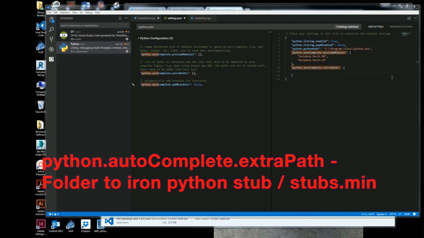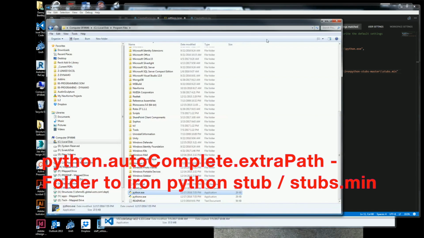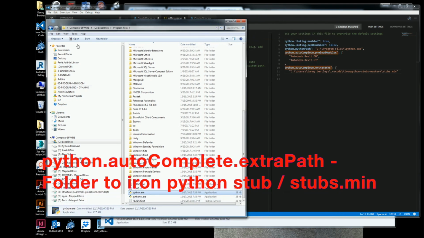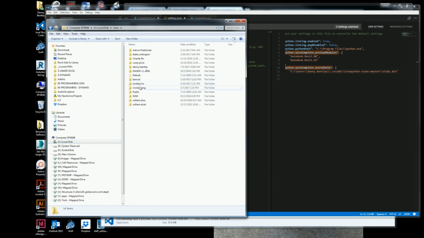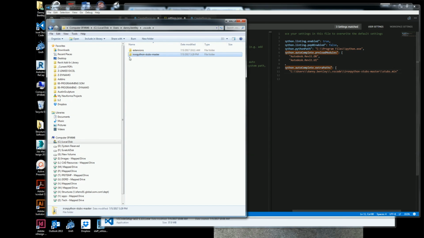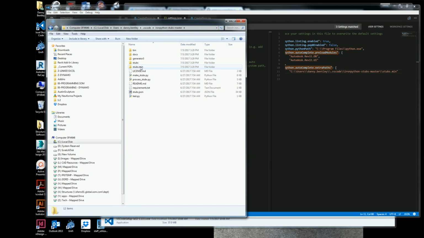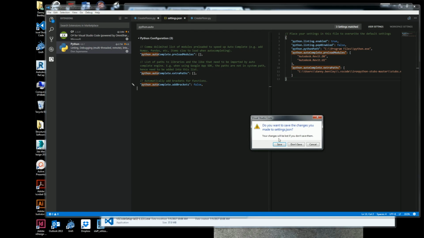But the very last thing I want to do is get the python.autoComplete.extraPaths, which will be the stubs.min folder that we copied into our project of .core. So under the Visual Studio Code folder here, you'll find the Python code, and in here you'll find the stubs.min, and that should be enough for our compiler to be able to use the IntelliSense.